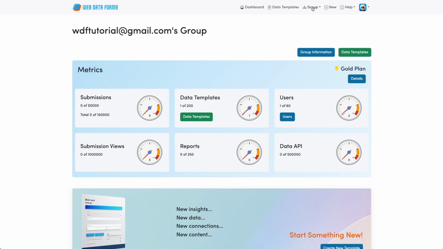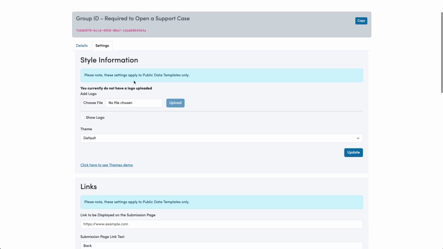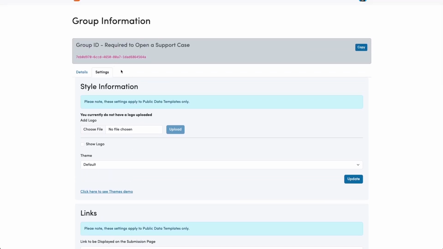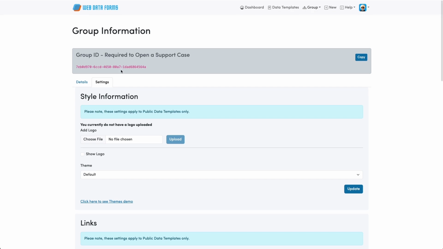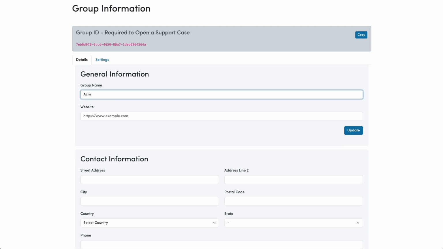First thing we'll need to do is click on the group icon here and then select information, and it's going to bring you to this page which has the settings tab pre-selected. There's a whole bunch of branding information that you can put in here. That's not something that we'll be dealing with right now. We'll come to that in a future tutorial, but for now let's click on the details tab here, which will bring us to this page. So let's change the group name and call it Acme Construction.